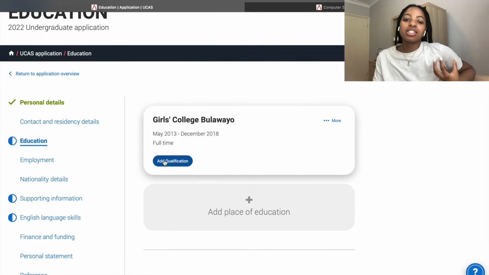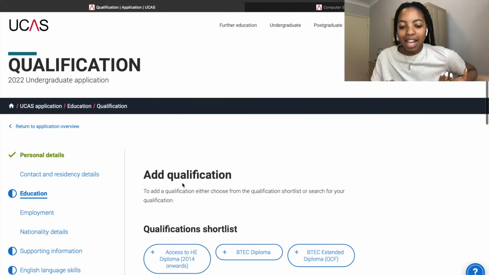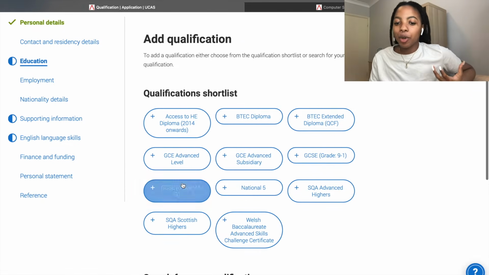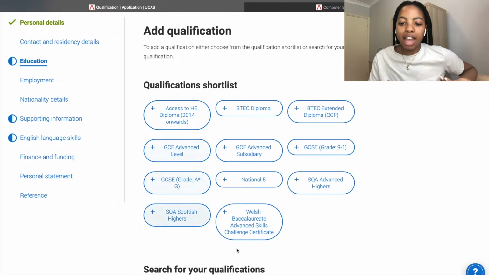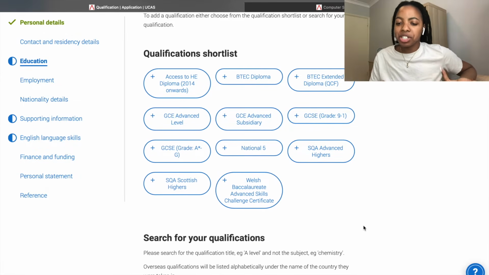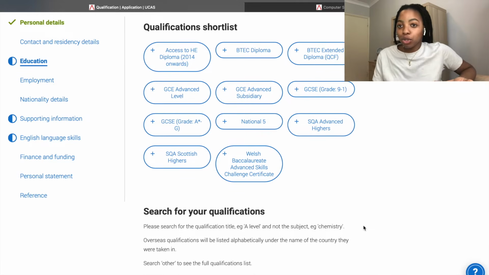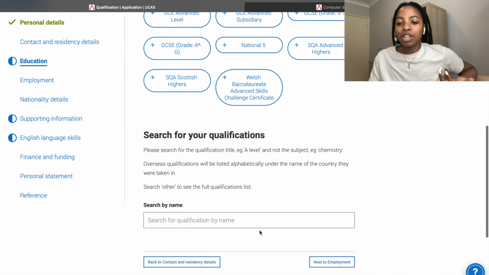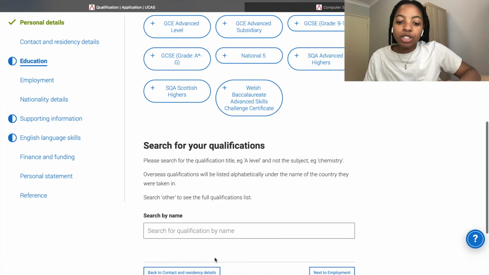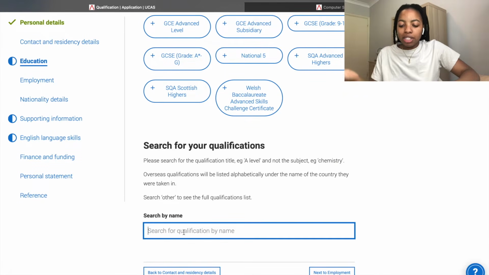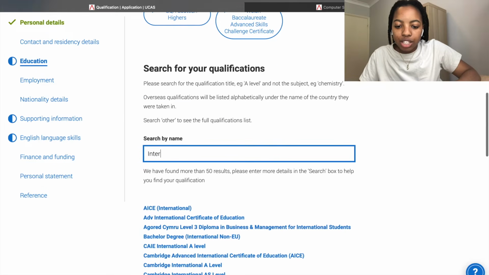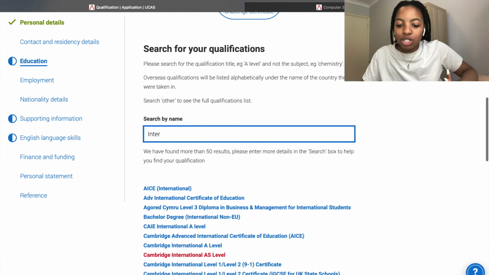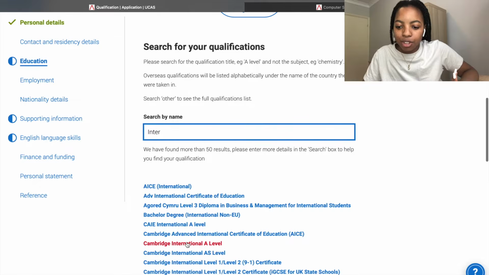Once you've added your college or school, you'll have this little button that says add qualifications, and you're going to quickly click on that. This is where we're going to start adding all the qualifications that you had. They have a few over here that most people will have, and if you're an international student, most of the time yours is not going to be there, so we're going to come here and search for it. For example, let me search for international A levels, Cambridge International A levels. Already we have it over here.